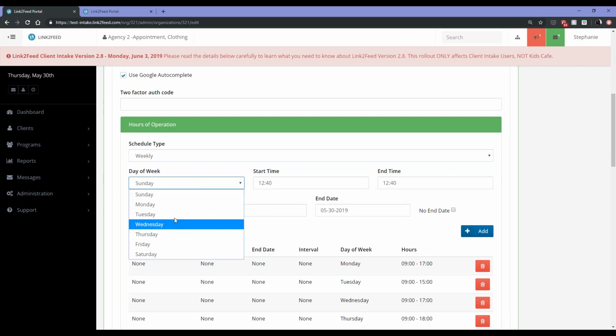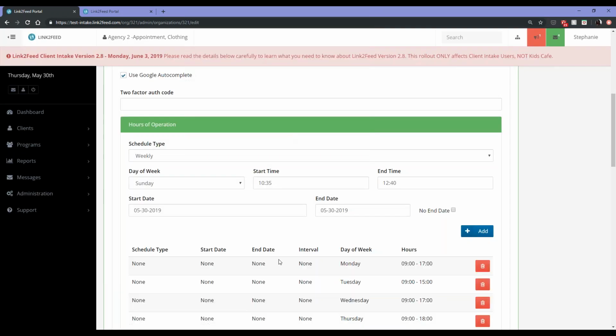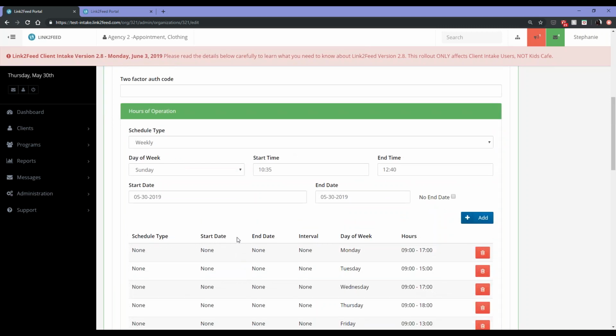So we have a weekly option where I'll pick the day, my start time and end time, and then again, these easy to use pickers here. Now we have different ones that can also overlap for it.